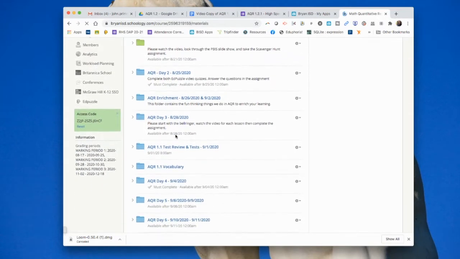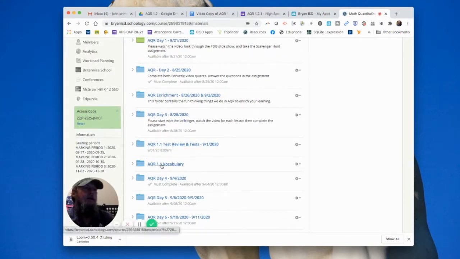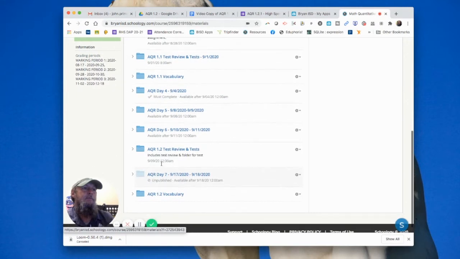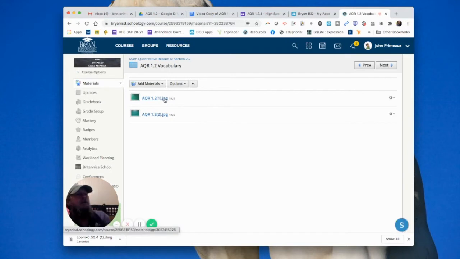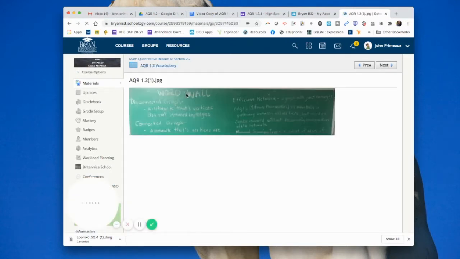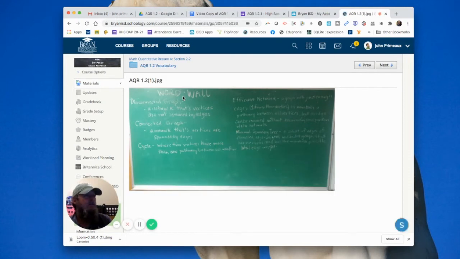In here, you have AQR 1.1 vocabulary and AQR 1.2 vocabulary. Now, you probably won't need much off AQR 1.1, but you'll definitely need the vocabulary for 1.2. So when you go to do the review, it might be in your best interest to open these up. Have them ready. These are actually the word walls I have in my classroom. I just took pictures of them. Didn't want to try to reinvent the wheel. So there you go. You also need this other one.